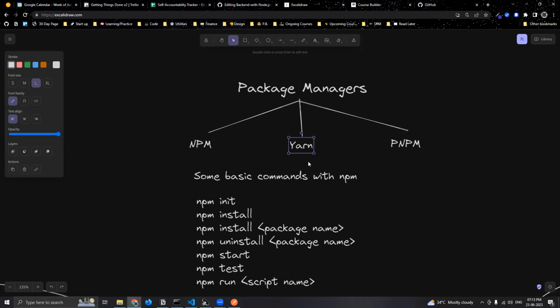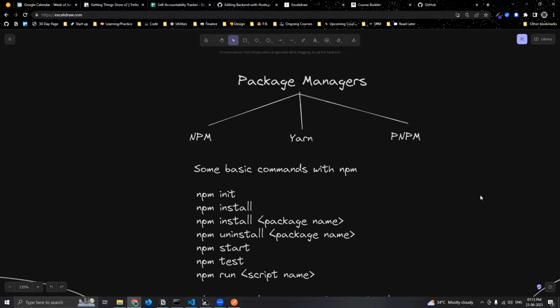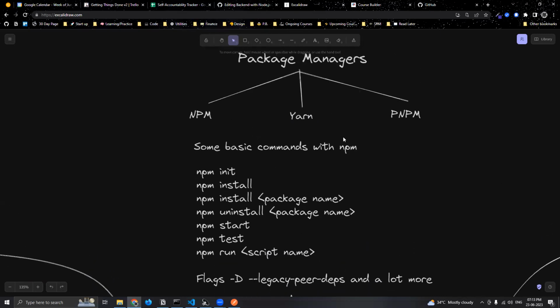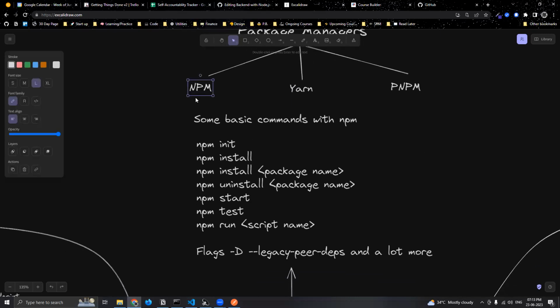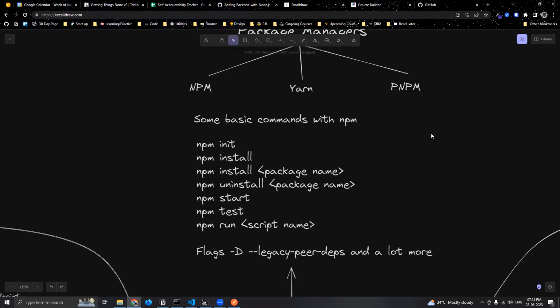There are slight differences in how each package manager works in installing your dependencies. But we don't have to worry about that at the moment. We'll just work with npm. All the commands are more or less the same between all the three package managers, so it's not much difficult shifting from one to another.